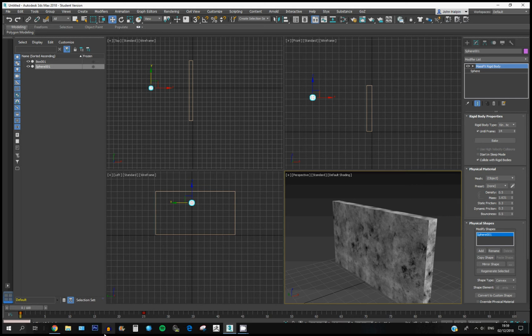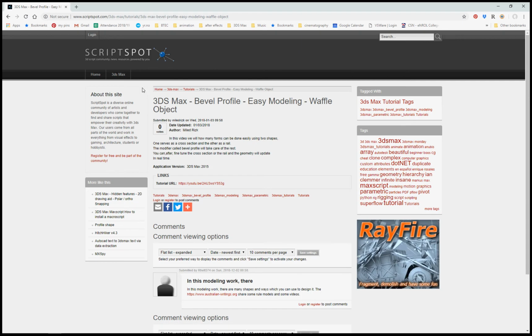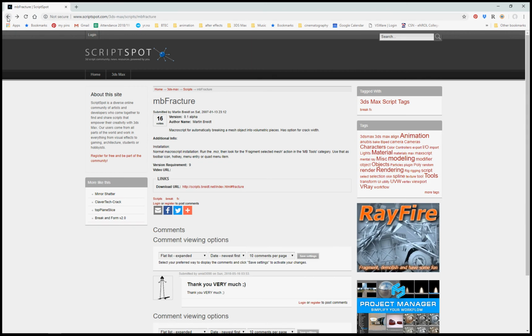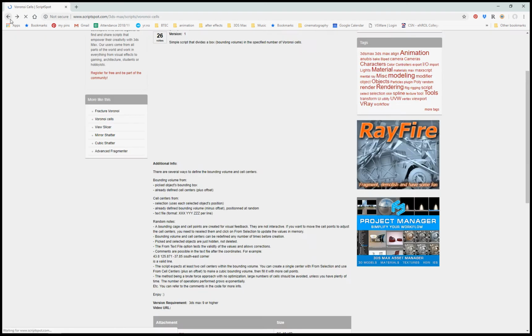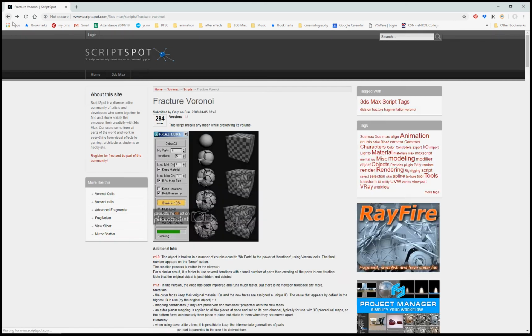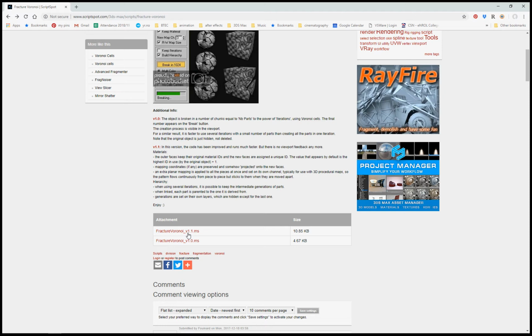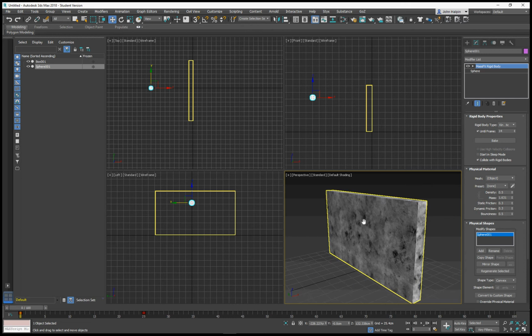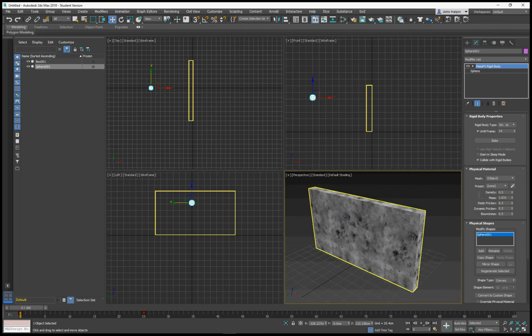There's a script you can download from ScriptSpot called Voronoi Fracture. If we just go back in here, you can Google it, Voronoi Fracture. It's Voronoi cells, Fracture Voronoi, and you can download it as a Max script. This is the version that you download. So you copy that script into your C program files, Autodesk 3ds Max scripts folder, and you can then use it to break up any object into fairly randomly broken sections.